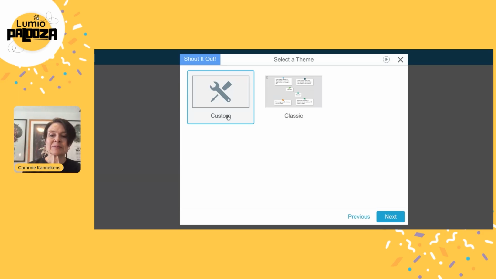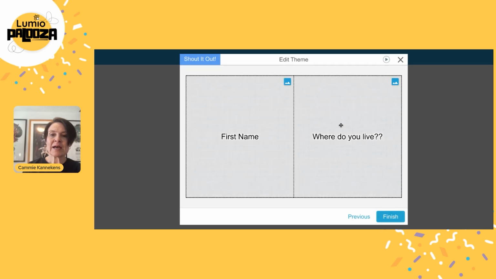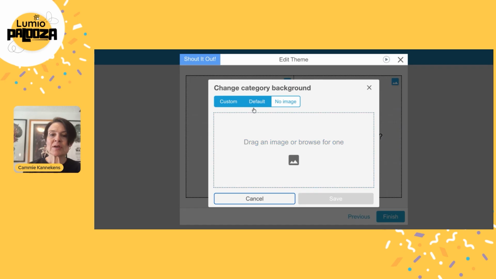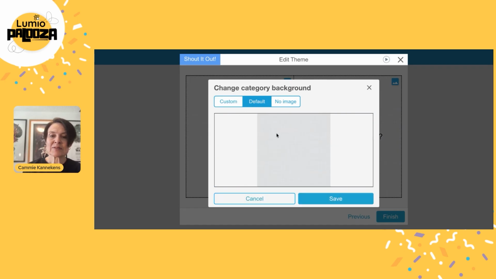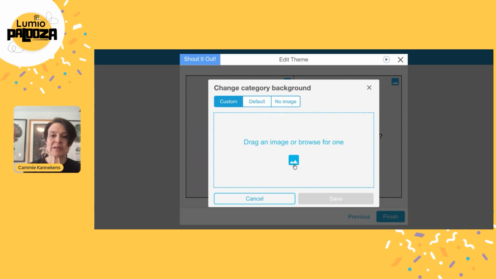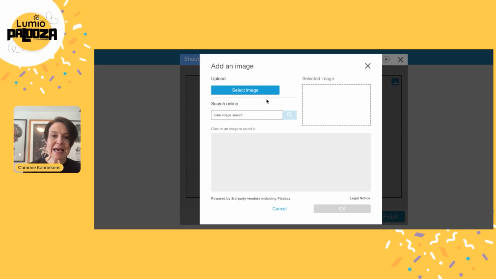And then we can also use a custom one. And you can see here, I can edit the theme. I can have a picture. I can upload from my device. There's that gray default, no image. All right. So if I click on add an image, I can also search online. Let's just say blue background.